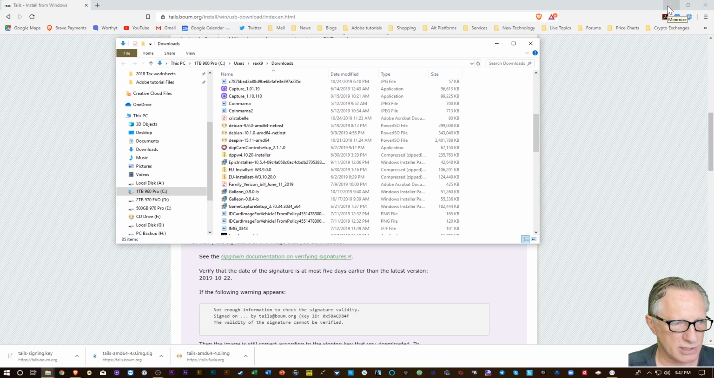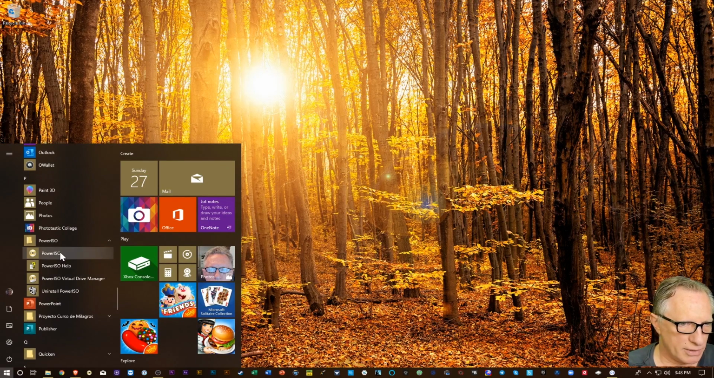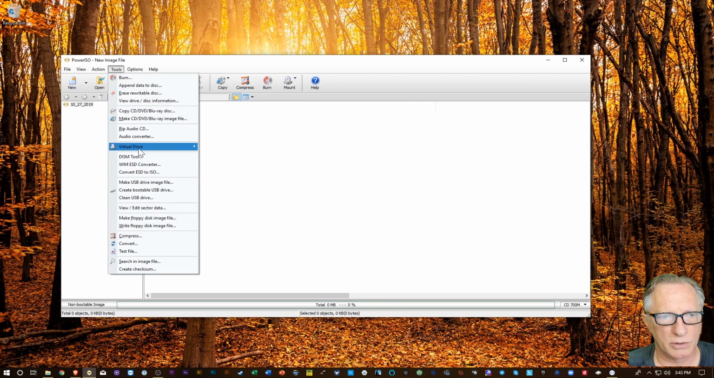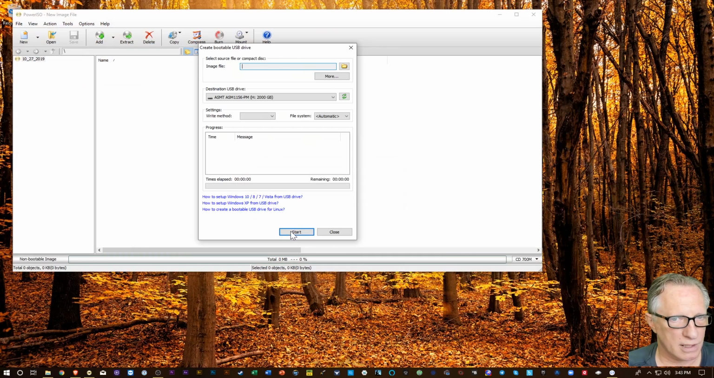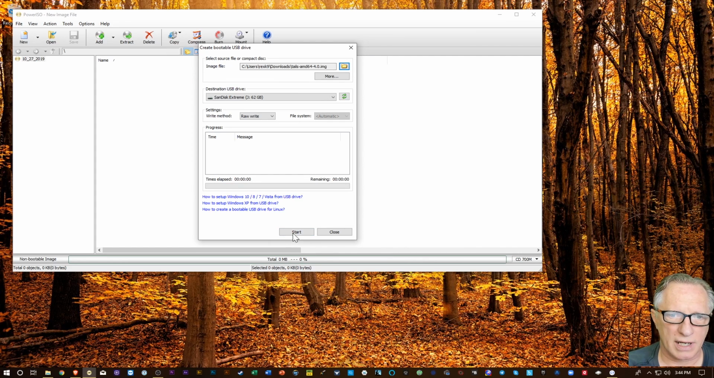Now I want to just copy this over to my USB drive. So I'm going to take my USB drive, put it in my computer. All right, and I'm going to use a really cool program called PowerISO. Highly recommend PowerISO for burning images onto CD drives and onto USB drives. So I'm just going to go to Tools here, create a bootable USB drive. Going to switch me over to the admin, and I want to navigate here to my USB drive, my SanDisk Extreme. The image file will be the one that I downloaded and verified here. Tails. Hit open. All right, and then we'll hit start here.